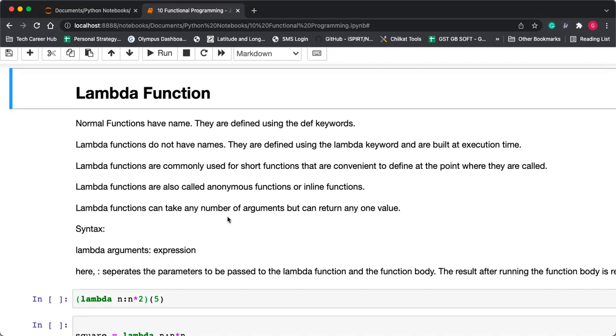So what is a lambda function? It is a kind of function which does not have a name. Yes, you can create a function without a name also. It is possible in Python. A lambda function is an anonymous function. It is also called an inline function, because it does not have a name.